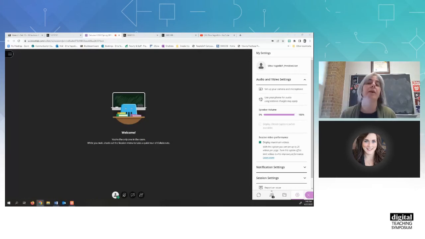And we're also not allowed to ask them to do that. We're not allowed to request, well, I think we can request. We cannot require cameras on unless it's a proctored exam. Okay, so some schools it's the opposite, that it's actually required that they turn it on.